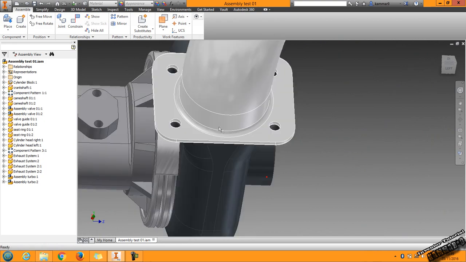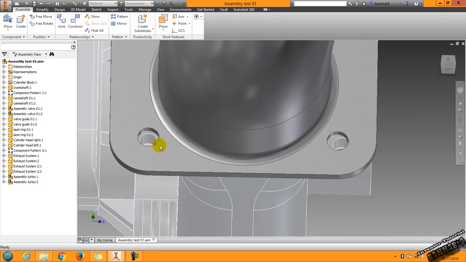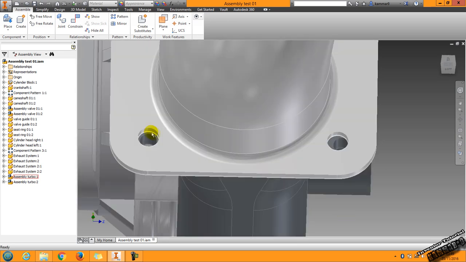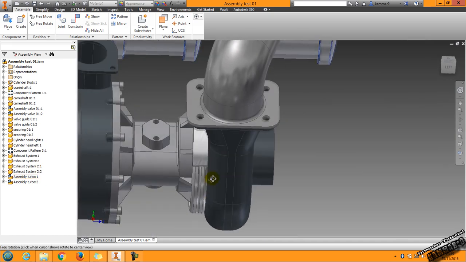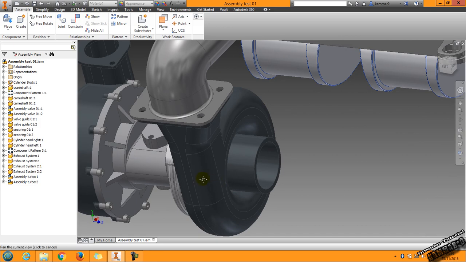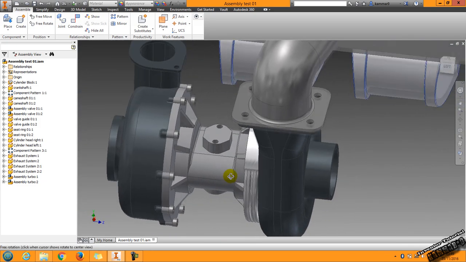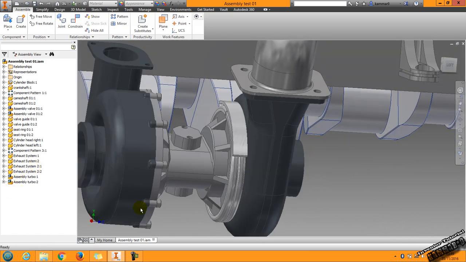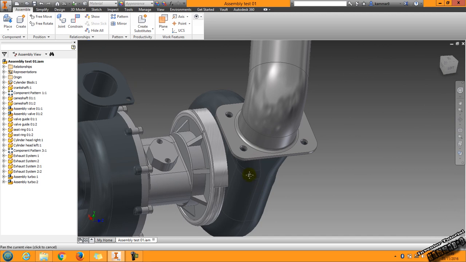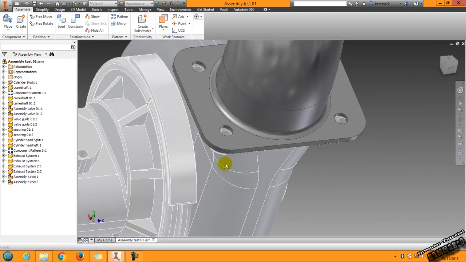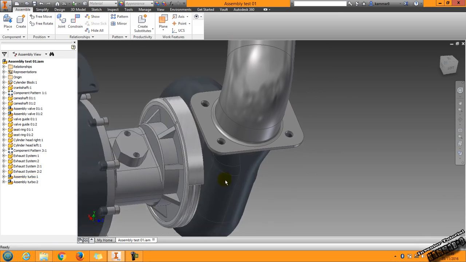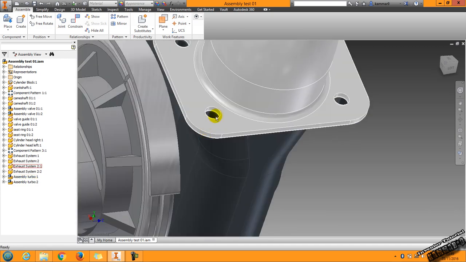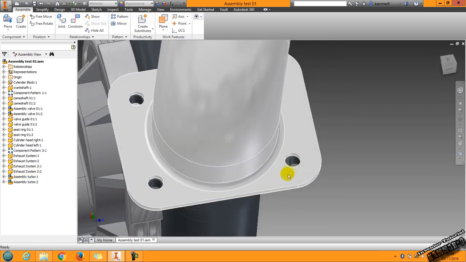Now, as you can see here, the distance between this hole and this one is not right. About this hole of the, what's the name of this, the turbo, it's not the same as the hole of the compressor housing. Okay, the name is the compressor housing. The distance of these is not okay.